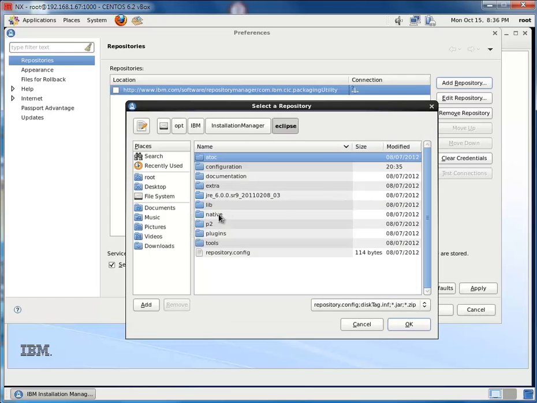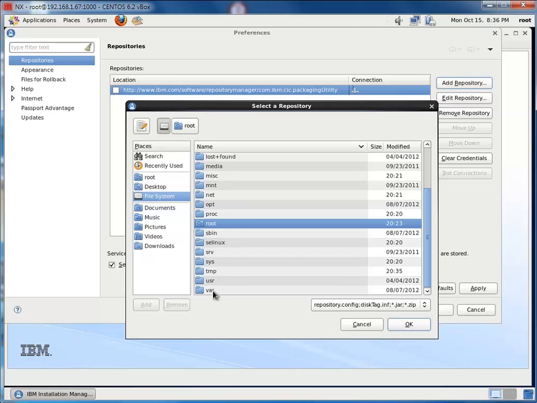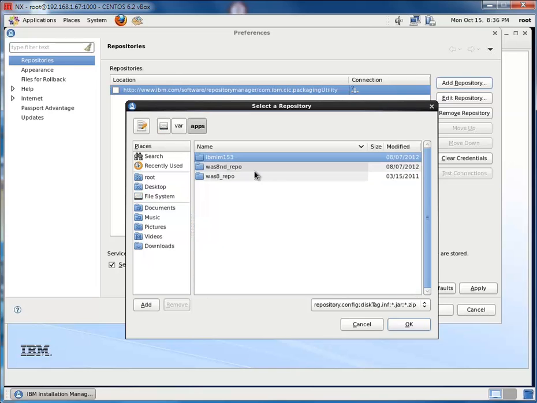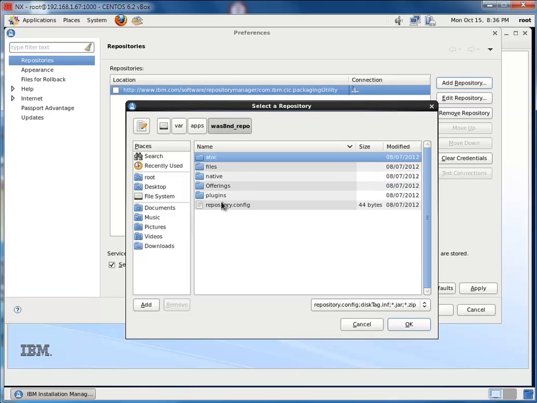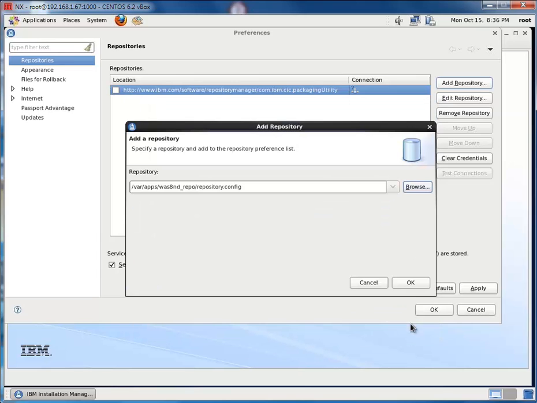So I'm going to go and browse for that, and I'm going to go and have a look at my root system, and then I'm going to go down into var apps, the WAS8ND repo, and then click on the repository.config. So what I'm doing here is I'm going to create a repository pointing at this particular repository, which is the WAS8ND repository, which I downloaded using the packaging utility.